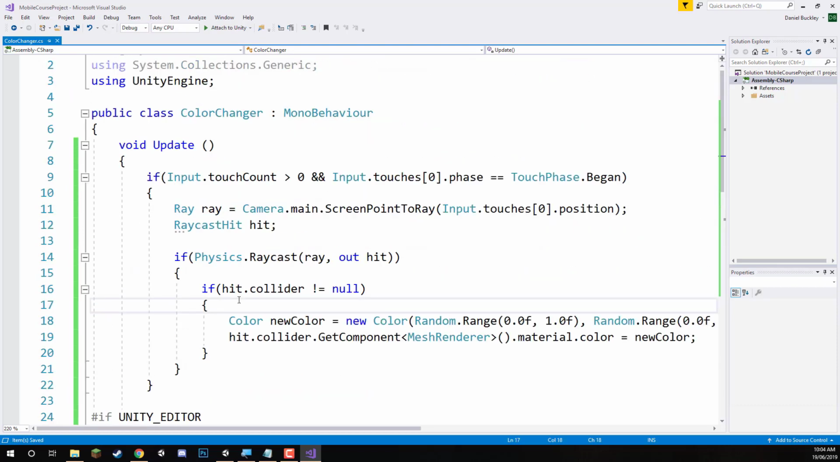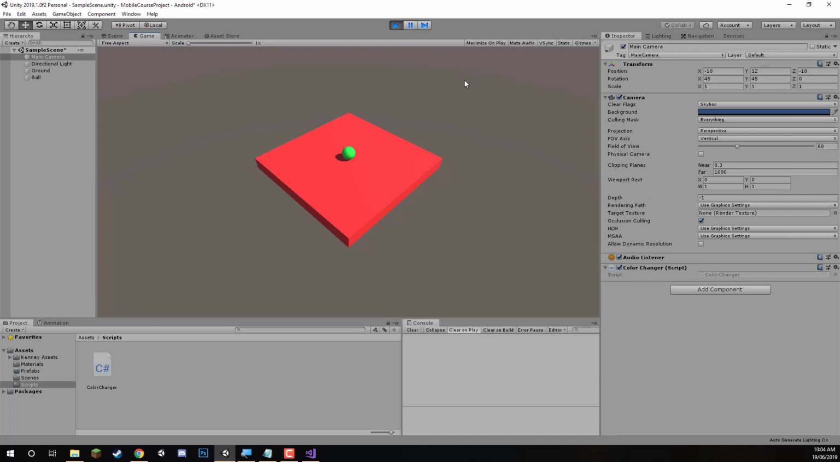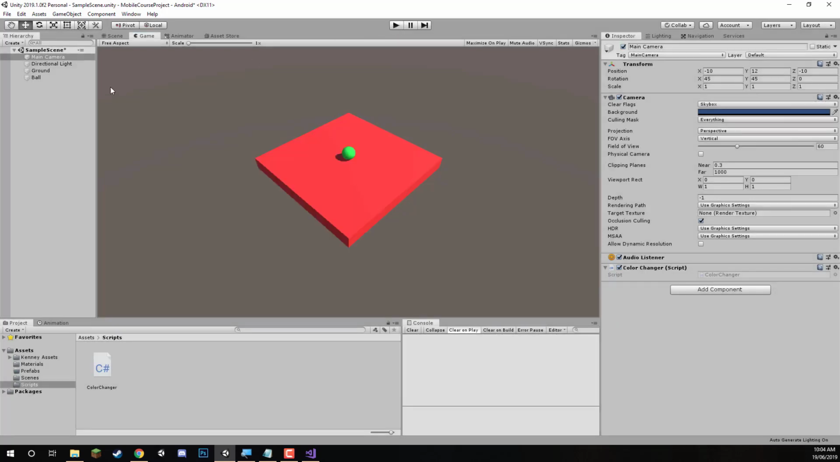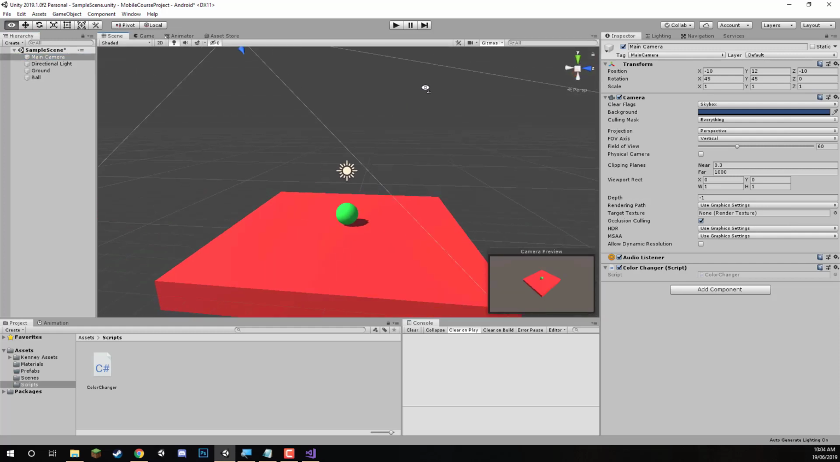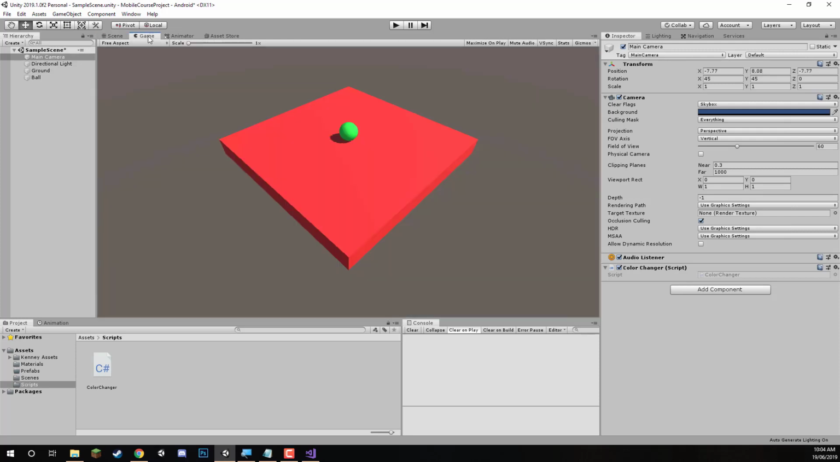Alright, so with that script ready to go, we can go back to the editor. Wait for that to compile. We can press play, and when we select an object, we should be able to change its color. So I'll click on the ball here, and as you can see, it changed. We can click on this over here, we can click on a bunch of different things, and the color will change. So we can unpress play, and actually what I'm going to do is move the camera a bit closer since it is kind of far at the moment. So I'll just move it down like so. And yeah, there we go.